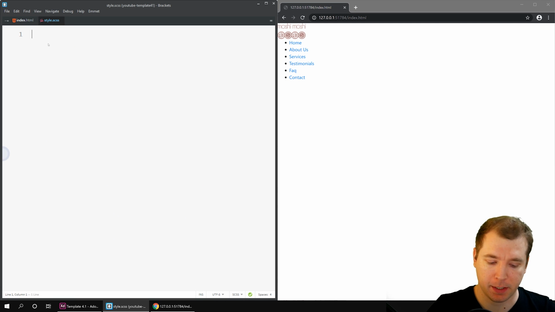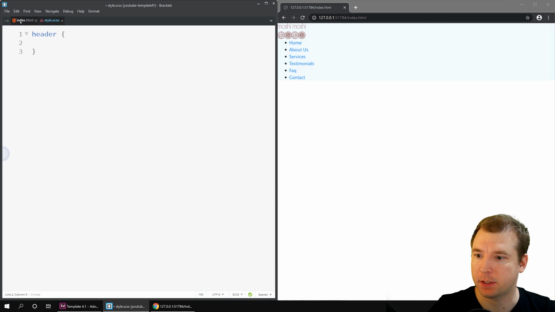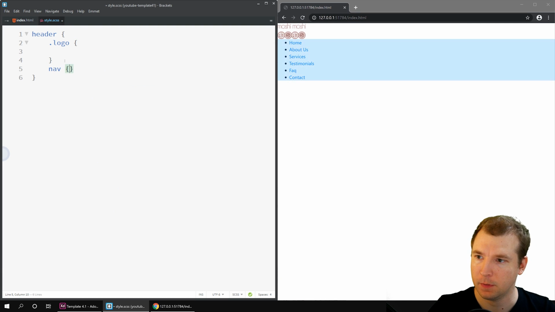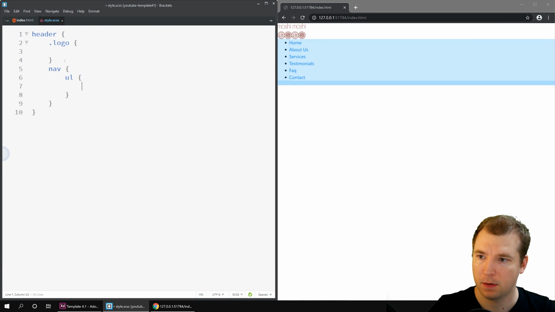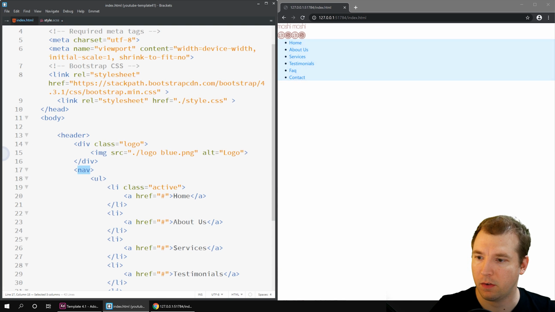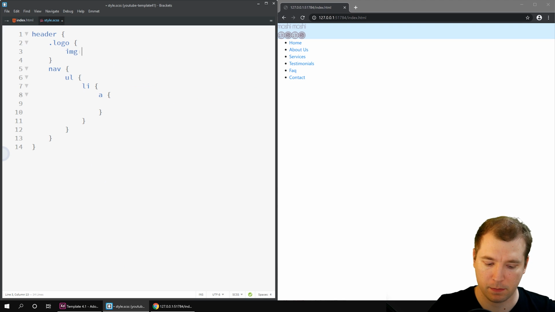Let's open up our style sheet and we'll put in all the elements that we'll be using. So we've got the logo here. We'll also pull in the nav, the UL, the LI, and the A tag. Finally, we'll also pull in this image over here.